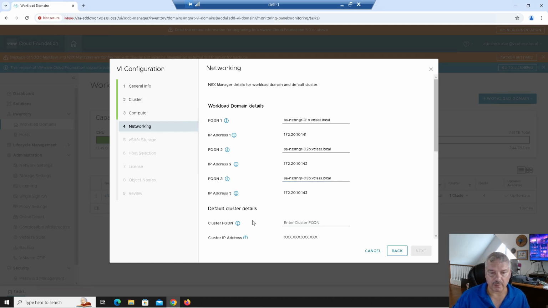Now it's asking me for the cluster default name. Remember, there's 3 managers. If you're not familiar with this, watch my NSX manager series, okay? Or my NSX series. I talk all about this. So this is the cluster fully qualified domain name. And I call this, I think it's just NSX manager B-B. And there, it picked up the address.